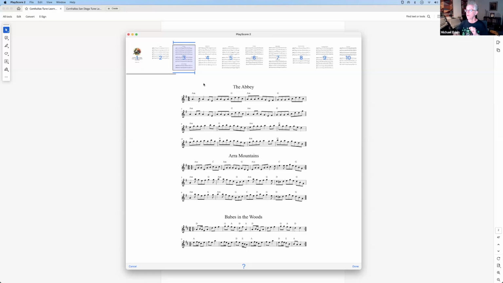partially because PlayScore 2 doesn't know how to divide a tune book. It'd be nice if I could just say do from the first page to the last page and save out an XML for each of the tunes. It unfortunately doesn't know how to do that. So there you have to do a little bit yourself.